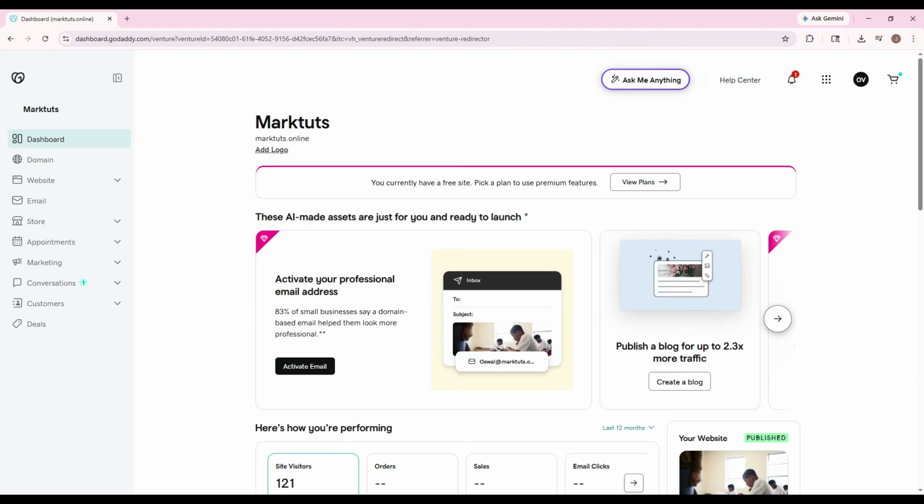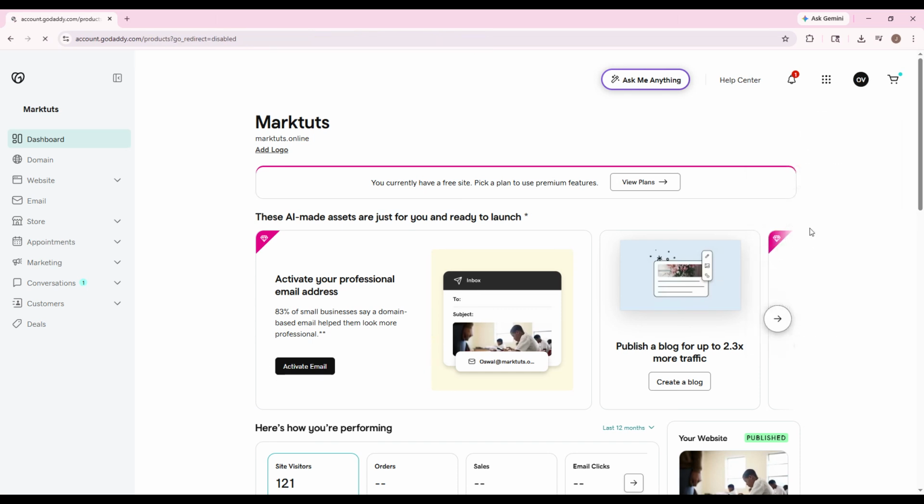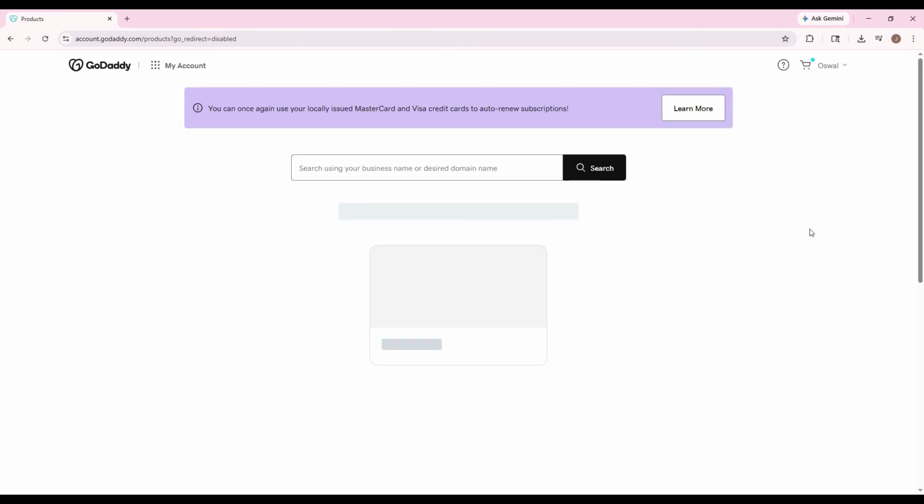First, sign into your GoDaddy account. Make sure you're using the account that owns the domain and the hosting service, because if you log into the wrong account, you won't see the correct products or settings. Once you're inside, go to My Products. This is where all of your domains, hosting plans, and related services are listed in one place.